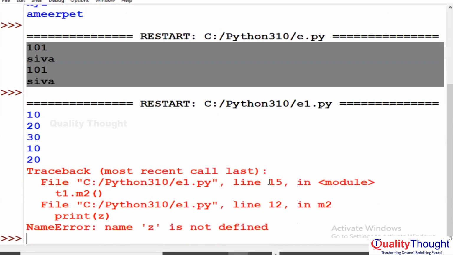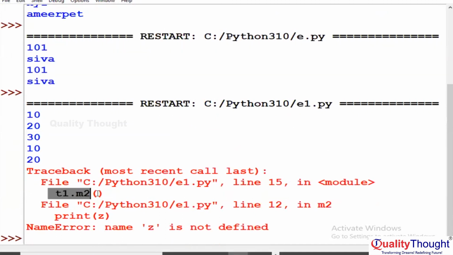We are observing very clearly. Whenever we call the M2 method, control goes to the M2 definition. In that M2 definition, we are getting the error message at the print of Z statement. That is line number 12. Where we are getting the error message, line number 12 in M2. Whenever the M2 method is executed, whenever we call M2, where is it defined? That is line number 15.